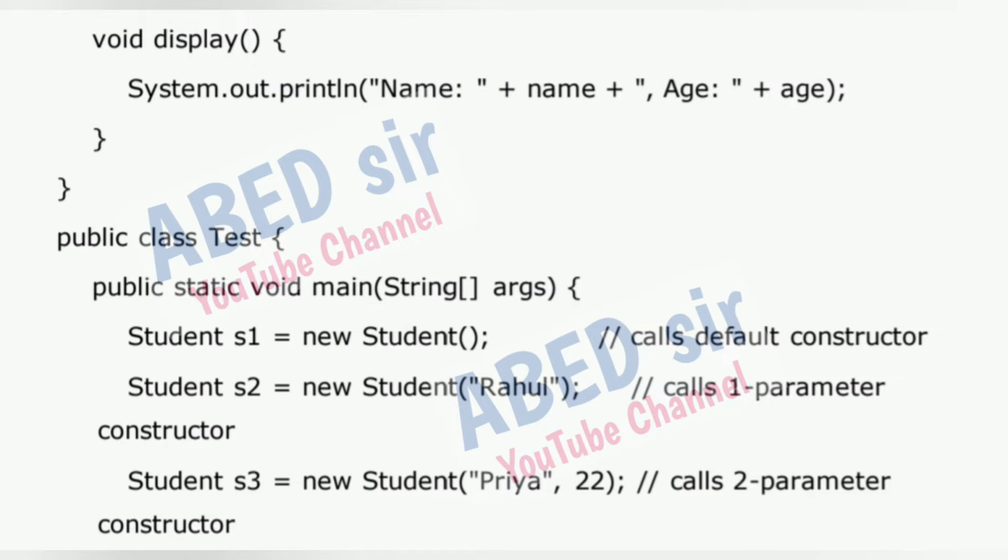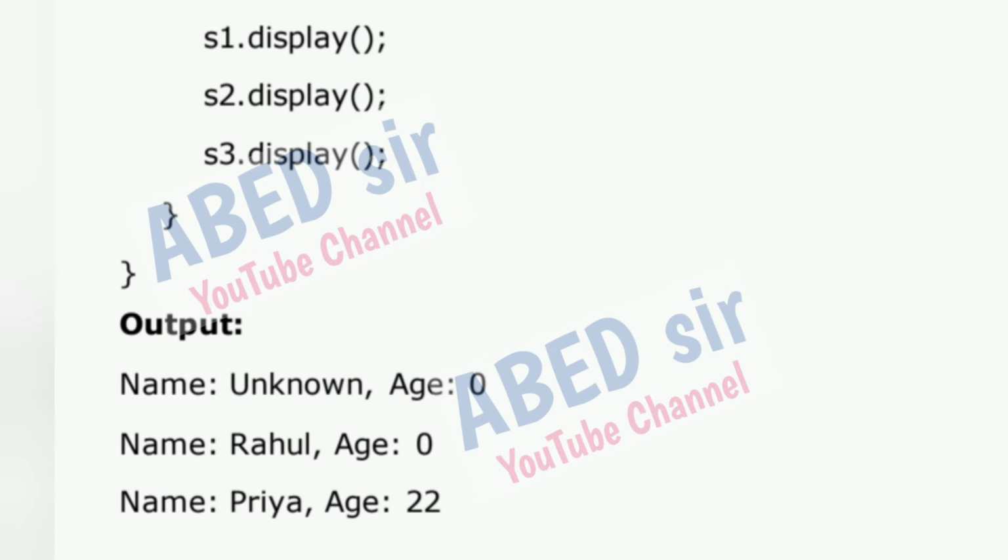Public class Test. Public static void main, String args. Student s1 is equal to new Student, calls default constructor. Student s2 is equal to new Student("Rahul"), calls one-parameter constructor. Student s3 is equal to new Student("Priya", 22), calls two-parameter constructor. s1.display, s2.display, s3.display. Output: Name Unknown, age 0. Name Rahul, age 0. Name Priya, age 22.